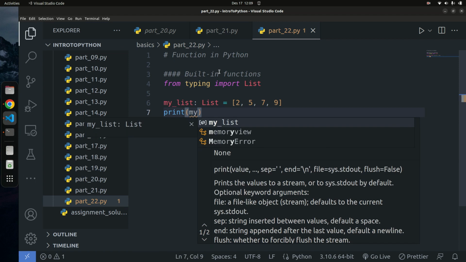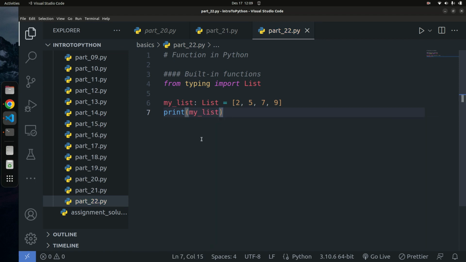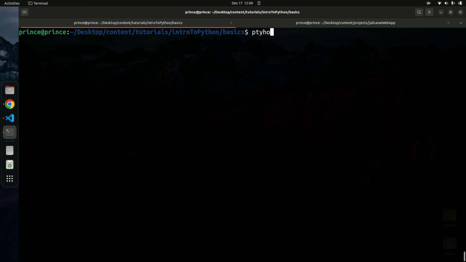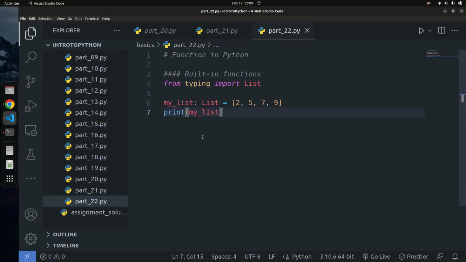So let's print out my list, and let's go back and run the code again. We say python3, and it's going to be part_22.py. If you run the code now, you can see we have printed out our list in Python. That's basically how you can print out a list in Python. One thing you might notice is that print is actually a built-in function in Python. Basically you're just calling a function and passing in some arguments, right? And this argument happens to be what we want to print, in this case just a list. So a print statement is actually a function in Python.